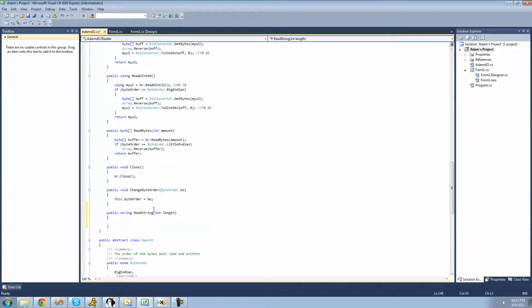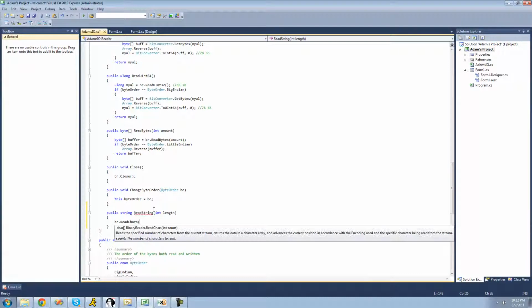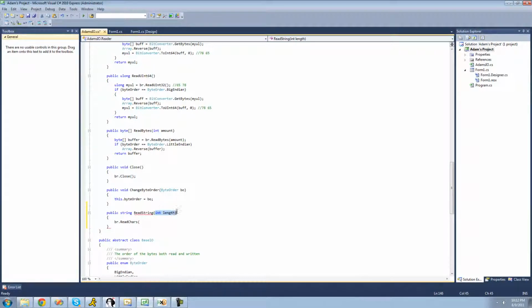Alright, and we're going to be using the ReadChars method inside of the BinaryReader class to read the characters, or read the string. So we're going to say br.ReadChars, and then the length of the string would be the amount of characters that we want to read. So we're just going to say length right there. And you're probably wondering why we're not using the ReadString method. That's because the ReadString method inside of the BinaryReader class doesn't allow you to specify the length of the string that you want to read. It just assumes where the string ends, and I prefer to do it this way.